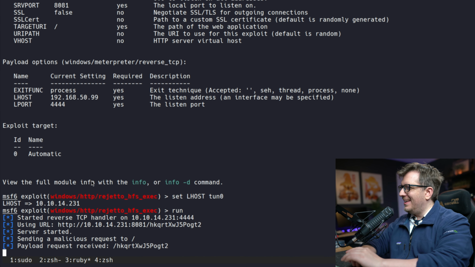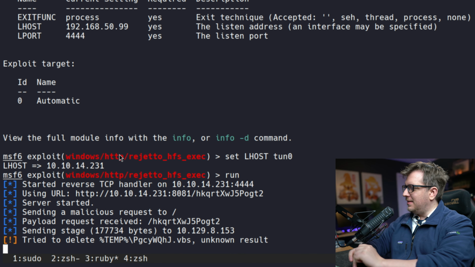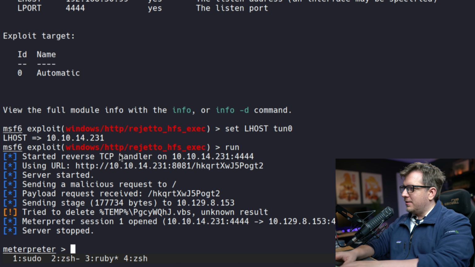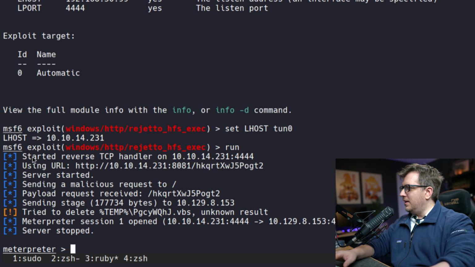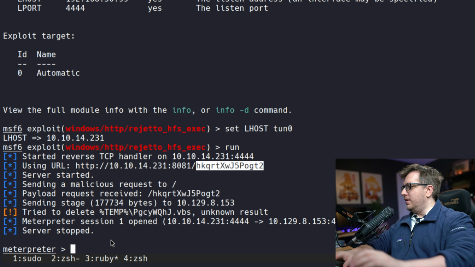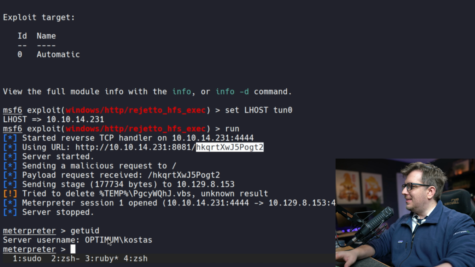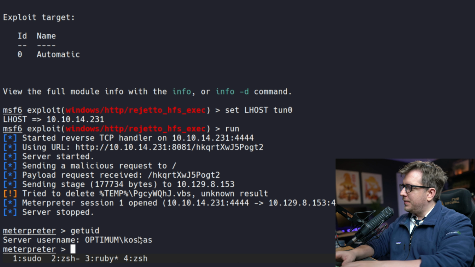So let's go ahead and run this exploit and let's see if this is going to do its job or not. And it looks like a Meterpreter session did in fact open. So there we go. So it started the handler, serving the IP. It looks like this is the payload that it was serving under. And then it sent a malicious request, and then it requested that payload and it then generated our Meterpreter session. So that is awesome. Getuid, and we can see here we are Kostas, if I said that right, I don't know.